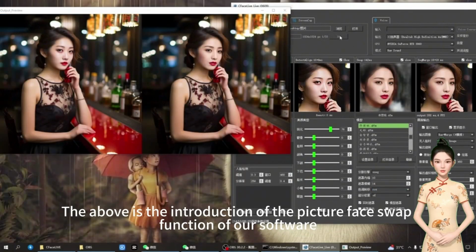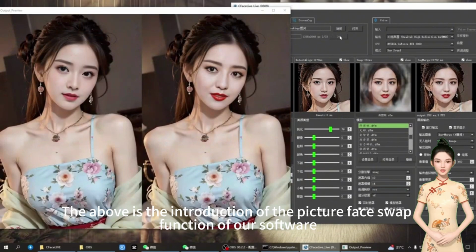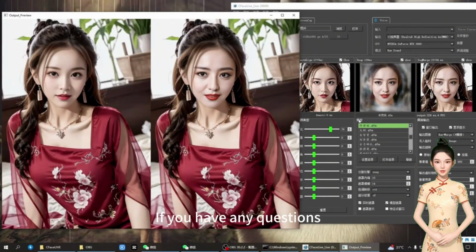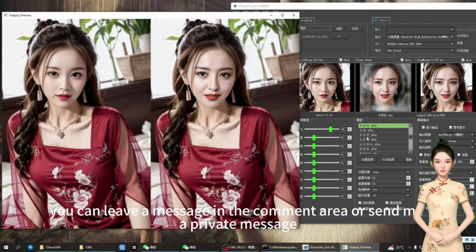The above is the introduction of the picture face swap function of our software. If you have any questions, you can leave a message in the comment area or send me a private message.